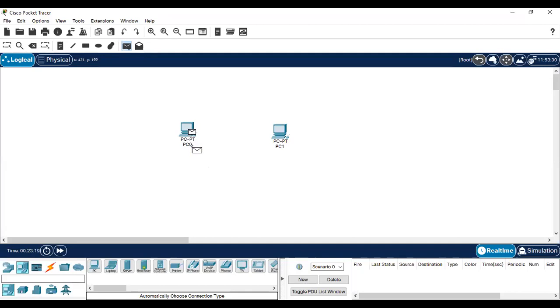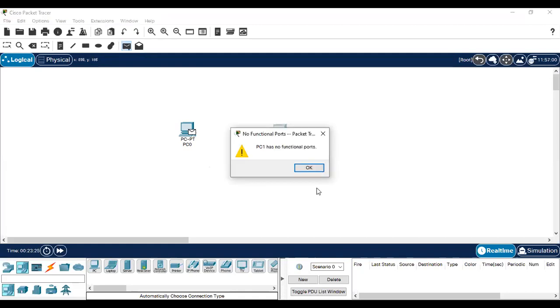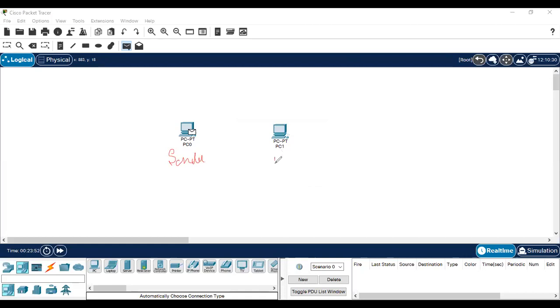You can see, yes, it became a sender, and then to whom I want to send it, I have to click on that node. But immediately after doing that, I got an error message which says that PC1 has no functional port, right? Obviously, since for a basic network definition, what we said is that we need a sender that is there, we need a receiver, right?